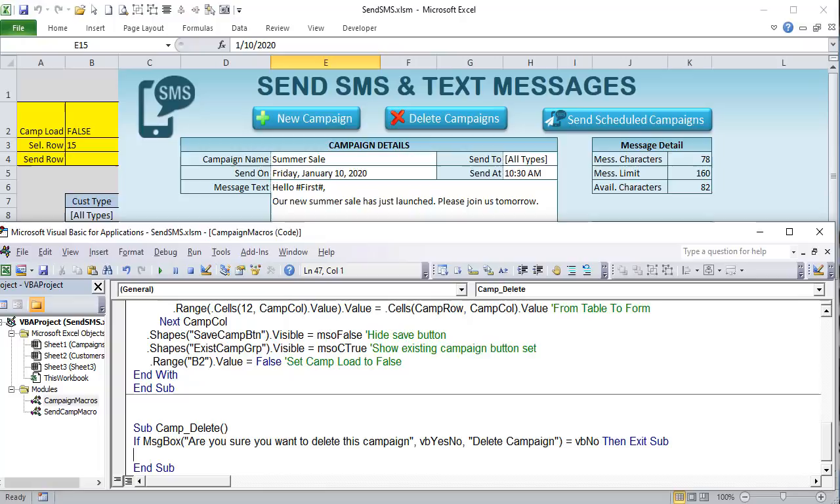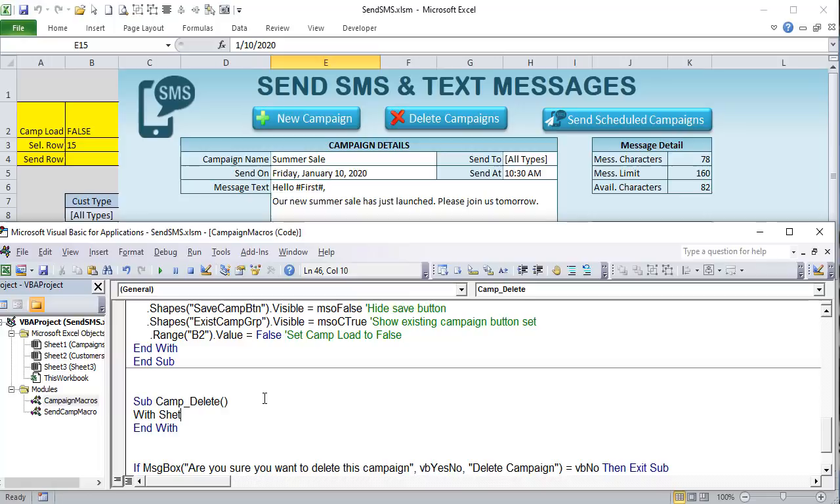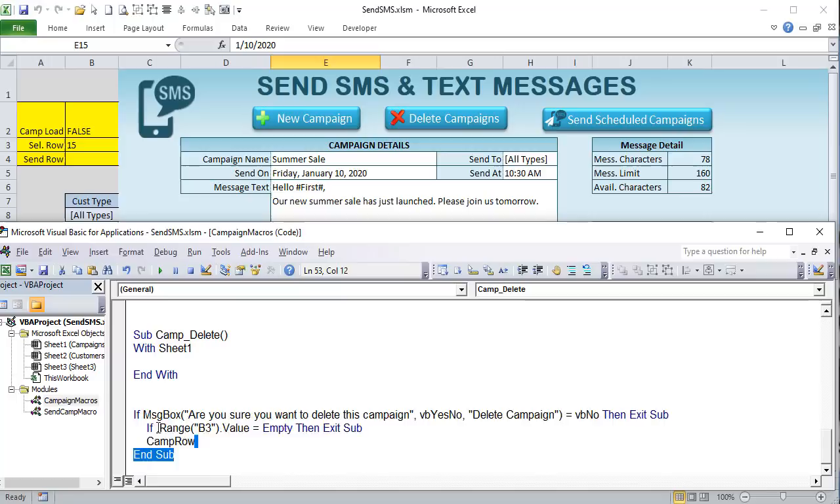Okay, so what next? Again, we need to make sure that we have B3. If dot range B3 value equals empty, then just exit the sub. That means there's no row. We could write a message box too, but I'll make this a little quick. Then exit sub, no row. Okay, so B3 is empty. That means we have no row to delete, so then just exit. Now we can get the campaign row equal to B3. We didn't use With Sheet1 here, so we need to do that actually. With Sheet1, you could also write Sheet1 for each line too, so it's not mandatory. I'm just going to bring this in here. Just drag and drop in here, that's better.